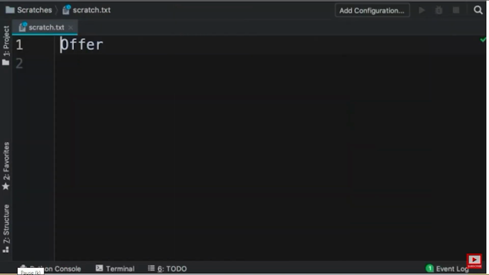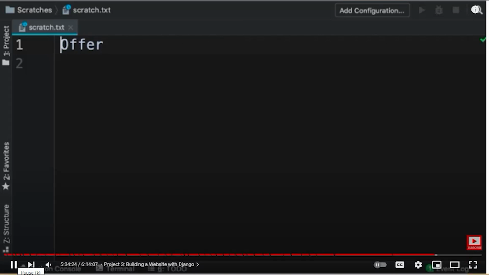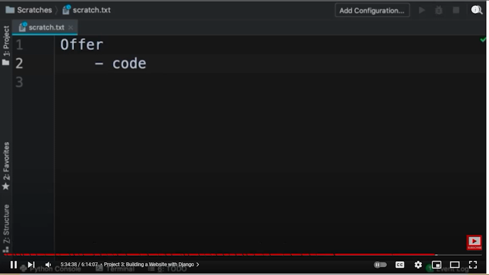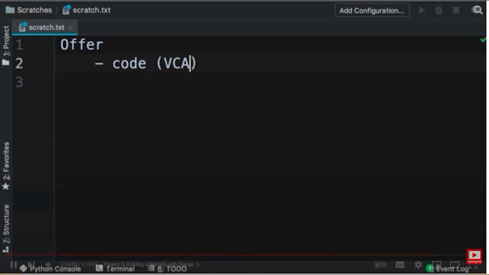All right, here's your exercise. We want to have the concept of offering discounts in our imaginary online shop. So I want you to create a new model class called Offer. And in this class, we should have three attributes. One is code, which is a textual field. For example, our offer's code could be VCA2142. It's just a coupon code.